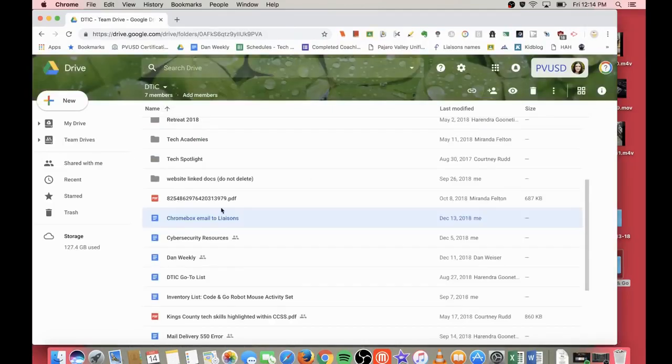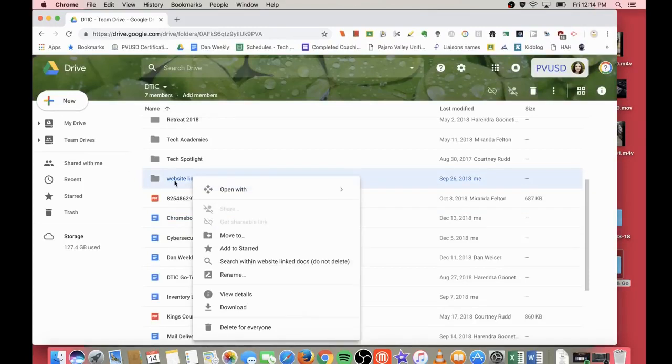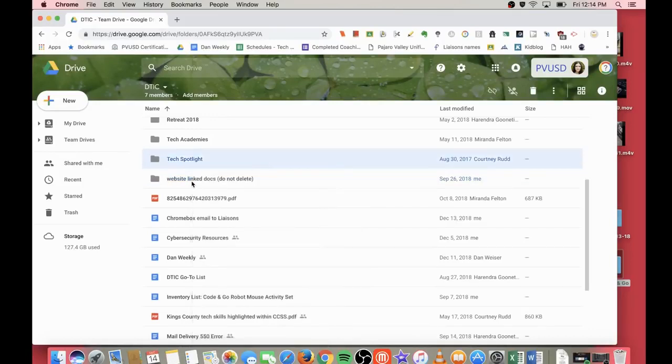In your team drive, you cannot share an entire folder with someone outside of that team drive. Here you can see that it's grayed out. If I go to share, I can't get a shareable link. However, you can share individual files.